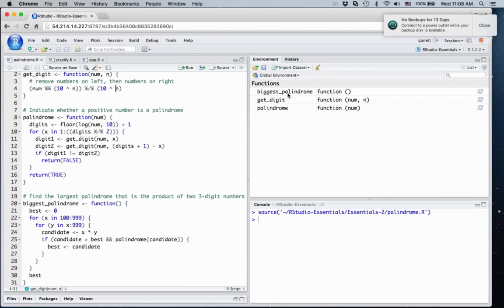Now you can immediately see in our environment pane that these 3 functions in the script have been defined. They're here ready for us to use. So let's go ahead and use the biggest palindrome function to see if our code works.